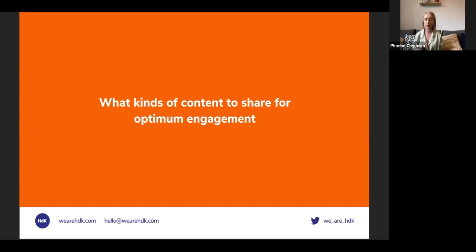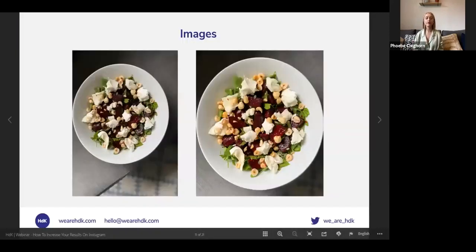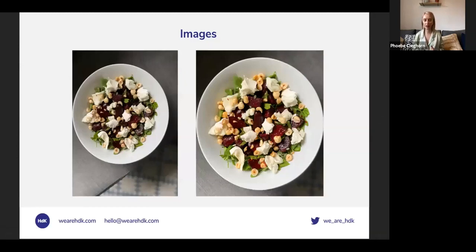So first, we're going to have a look at what you can do with your images. So when you're posting an image on Instagram, you want to make sure that it is clear, bright, and well shot.